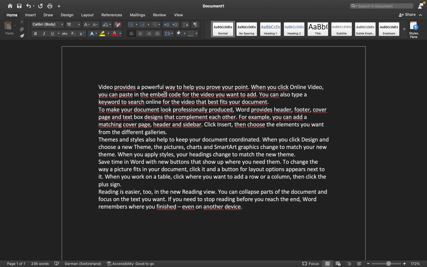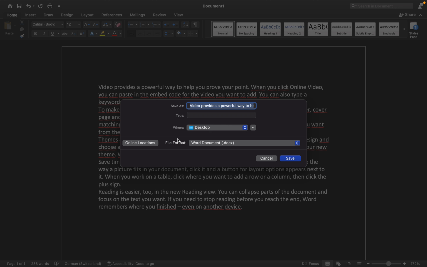How can we do that? It's very easy and simple. You can click save here, and here you should type the name, for example, convert Word file into PDF file. This is the name, and where you want to save, you can choose the location.